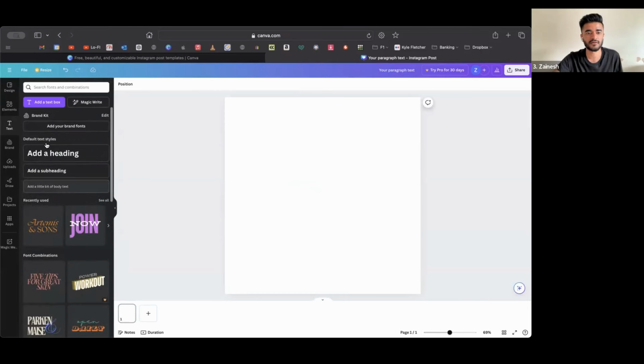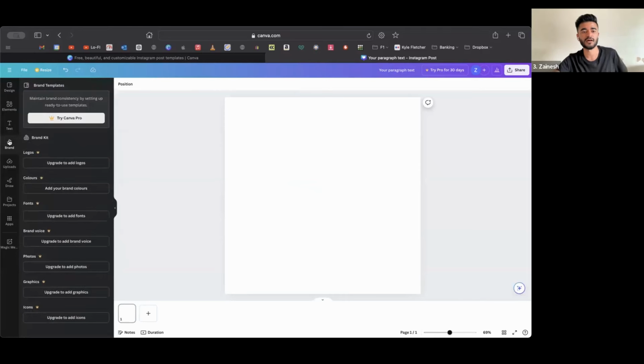You go back. Brand is part of the paid version. So we won't go through that in too much detail, but if you do get a paid version, then you can add the logos, brand colors, and your fonts there. And then also photos such as pictures of Swami or your center, for example, you can add that there.